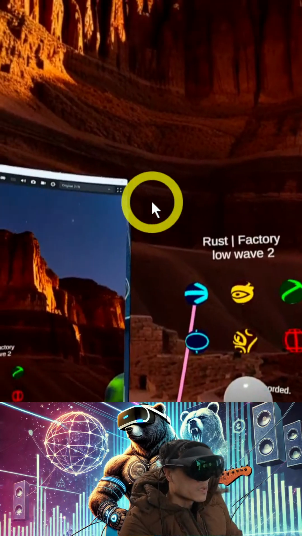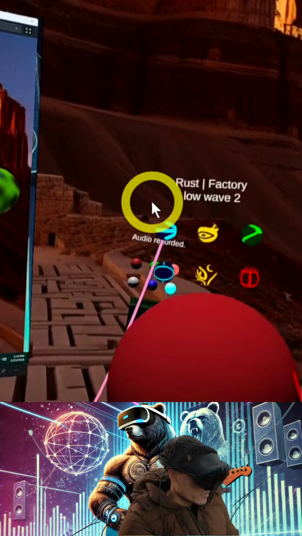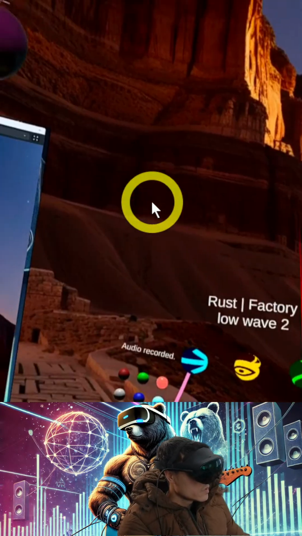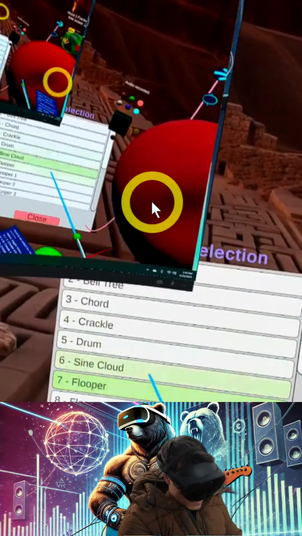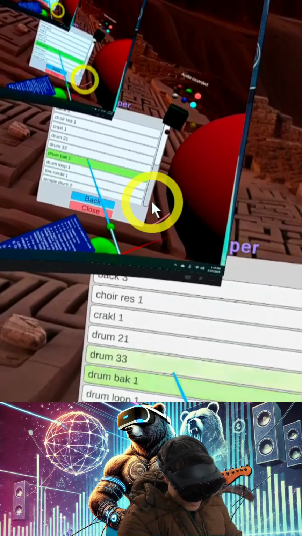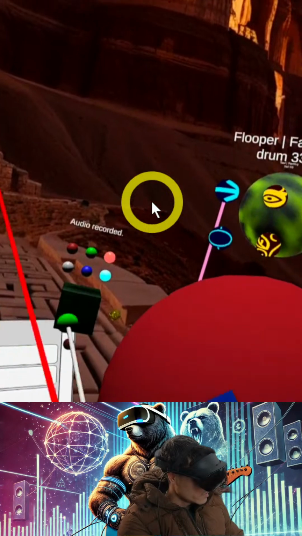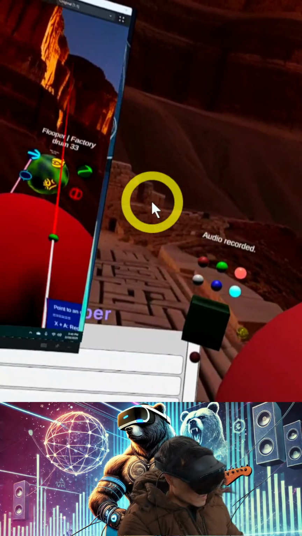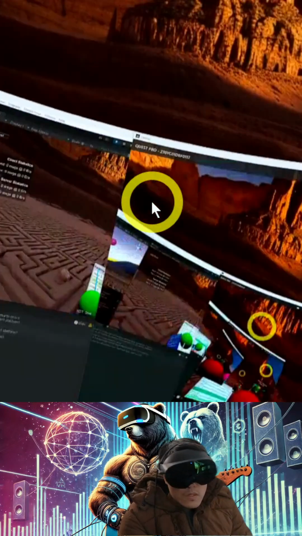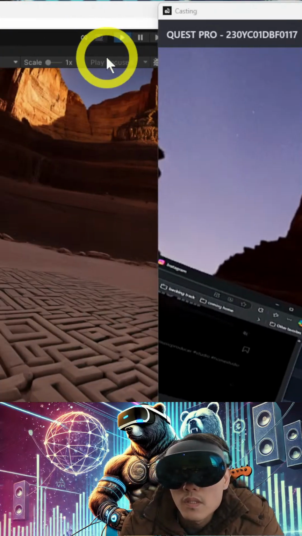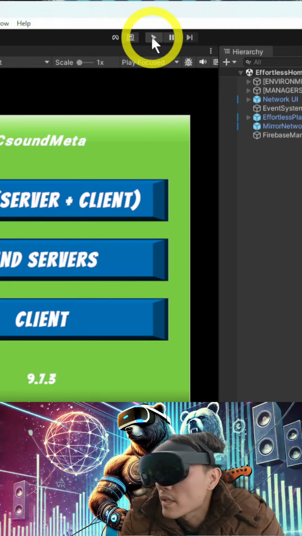Let's play some sound that I'm familiar with, like Rust. Doesn't look like it makes any sound. That's weird. Let me stop and play again.